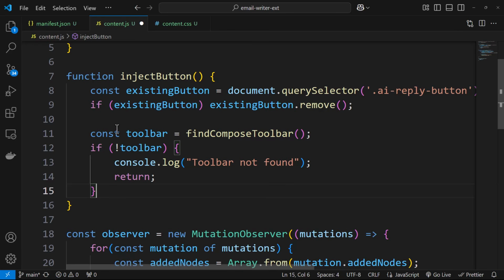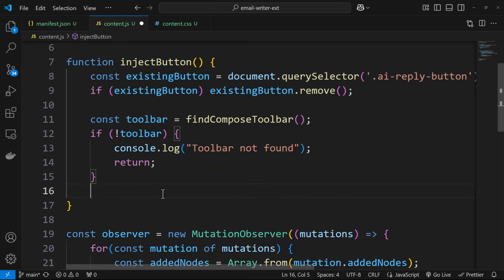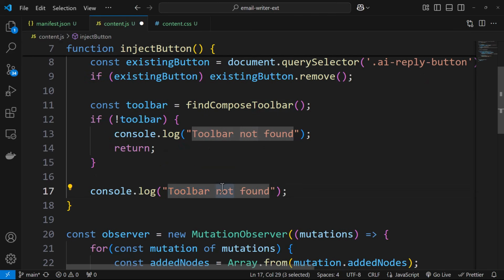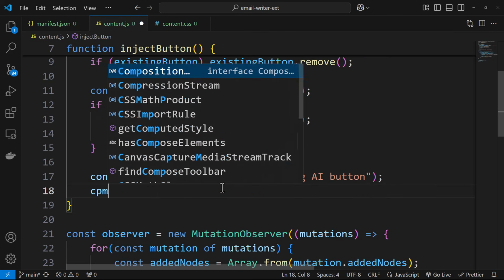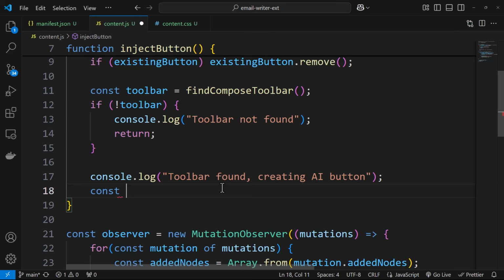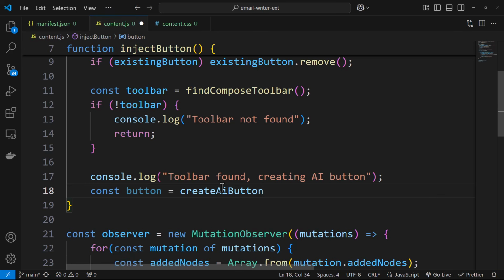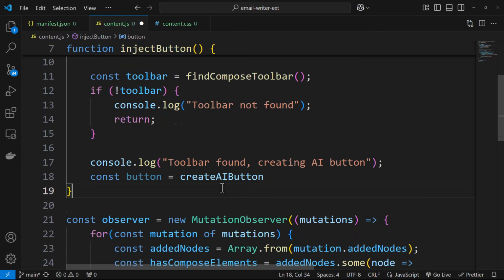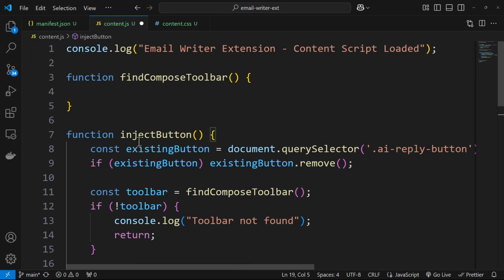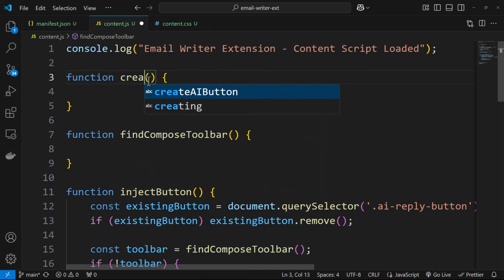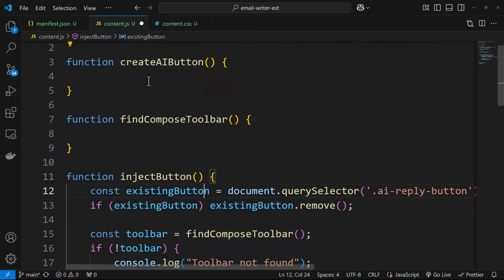If we find the toolbar, then I'll copy this. I'll say toolbar found over here, and I'll say creating AI button. Now we need to create an AI button, right? So I'm going to say const button is equal to createAIButton over here. I'll just have I as caps. It looks good. For creating the AI button, I again have a function, so I'll copy this and add it over here, like so. So this is done.